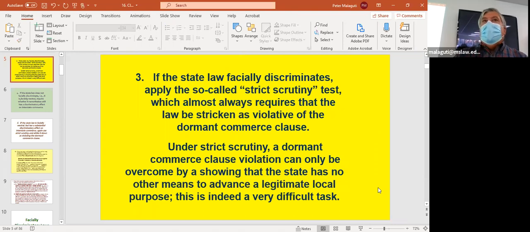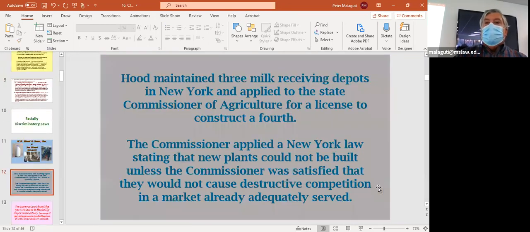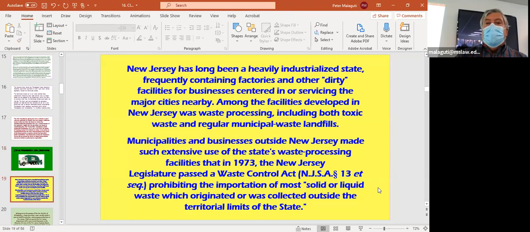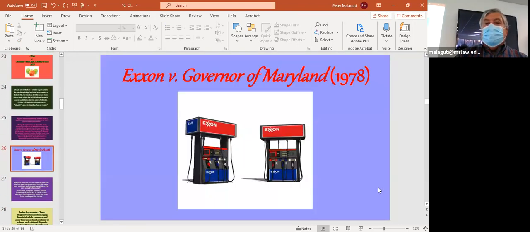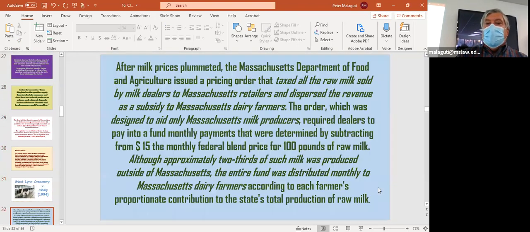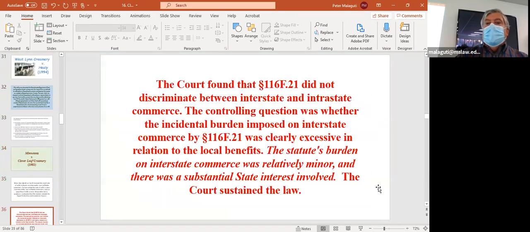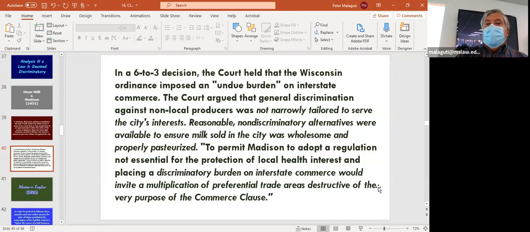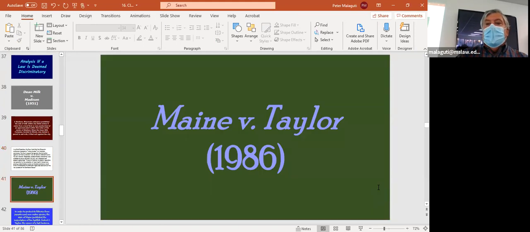So this one they find facially neutral but substantially affects interstate commerce. They still apply strict scrutiny. They use other words to do it, but they apply the strict scrutiny test that we defined up front, and held this to be unconstitutional, okay? Maine versus Taylor.